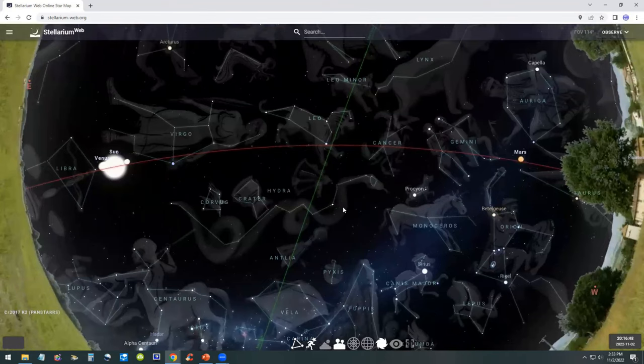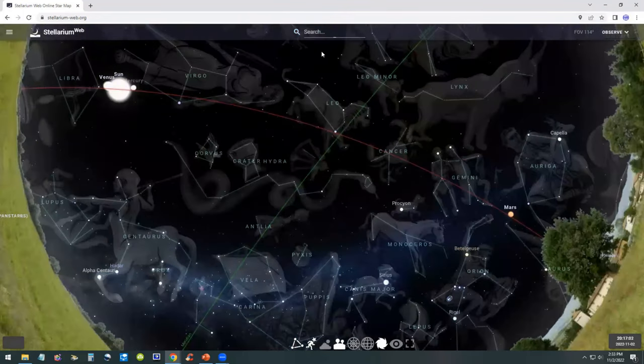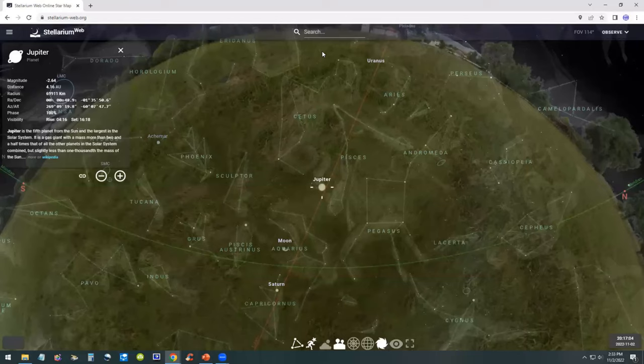So let's say that we want to search for a specific planet. We can come over here and look for, for example, Jupiter. Okay, it's found Jupiter here. It says planet. Okay, click on it. And it found Jupiter. Where is it? It's below us. So let me turn off the landscape.